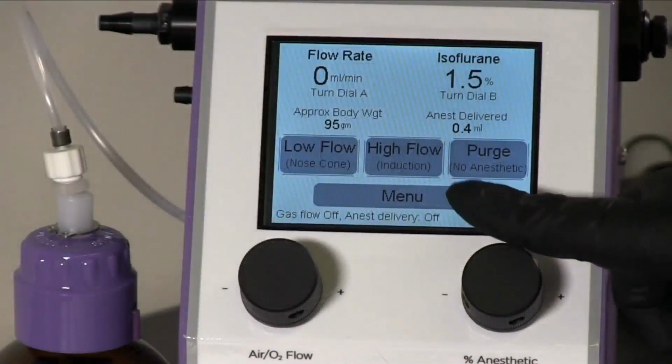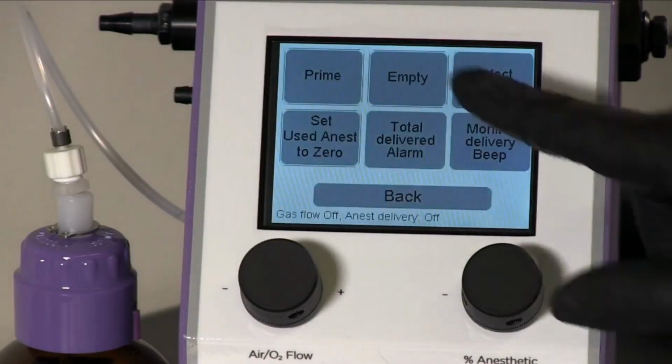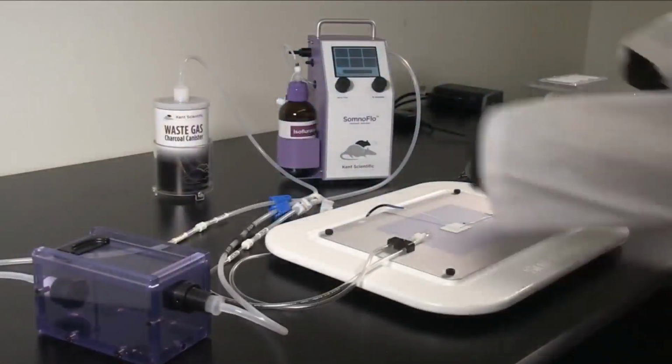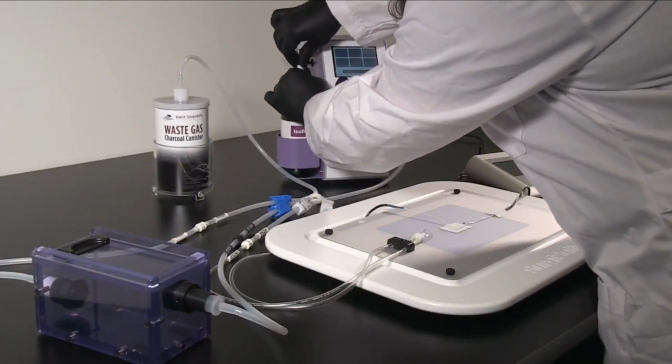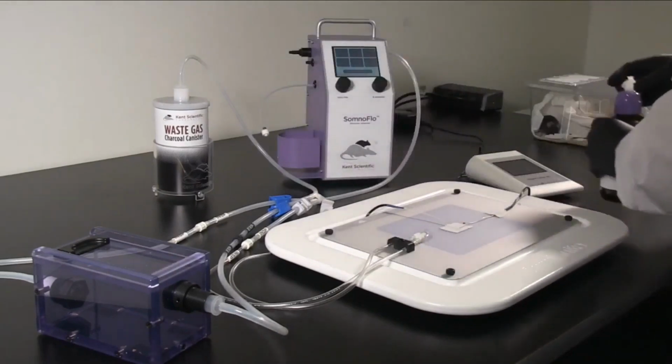When you're finished using the system for the day, touch Menu, Anesthetic Control, and Empty to empty the anesthetic from the SomnoFlow. Once complete, you may remove the anesthetic bottle from the system. Remove the bottle top adapter and replace the manufacturer's cap onto the anesthetic bottle.